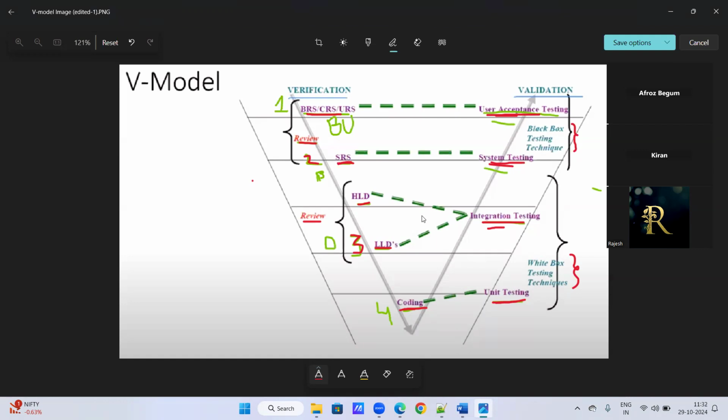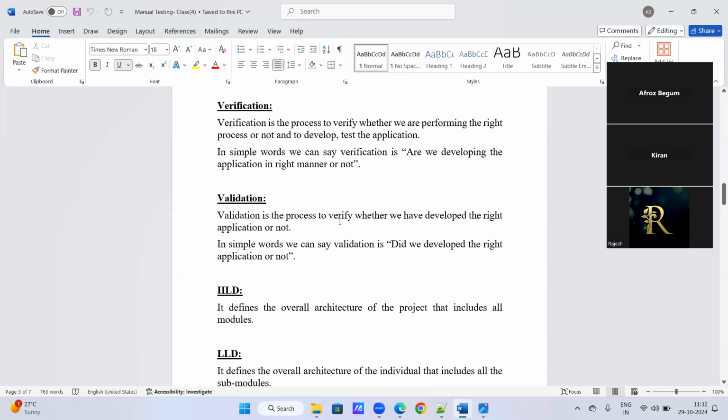So, the validation part. When do we perform validation? Once the software is ready, we actually test the software during unit testing, integration, system testing, and UAT testing. Once the code is completed and the software is ready, validation means checking whether the actual software is working as per the client requirement or not. The definition: validation is the process to verify whether we have developed the right application or not. Whatever we already built, whether it is right or not, that we are checking here.